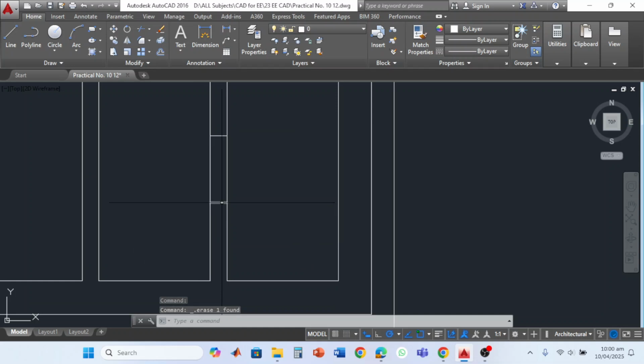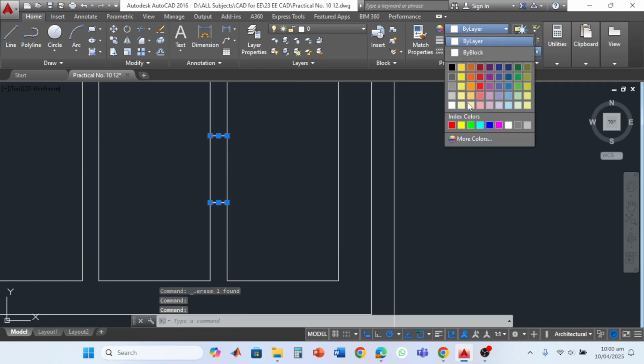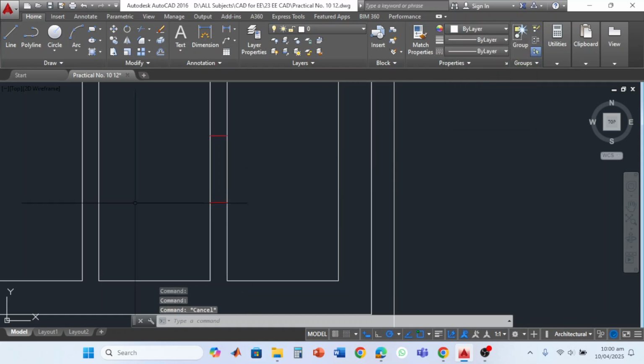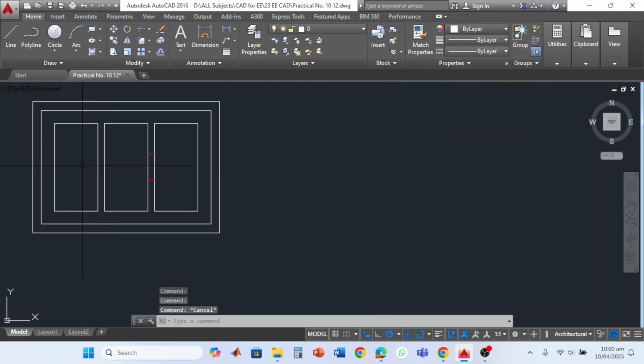These two lines are to be converted into the hidden lines. Right now I'm just changing its color. Similarly, we have to create two other lines for the wall.